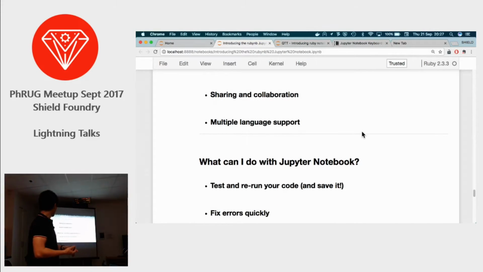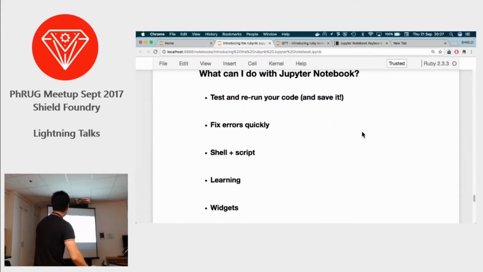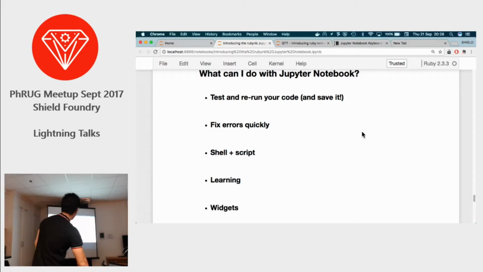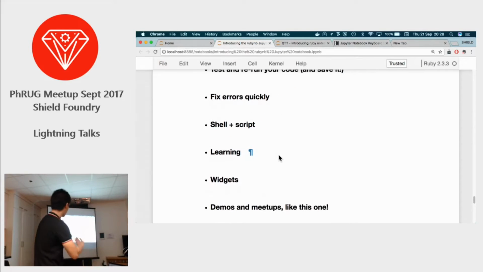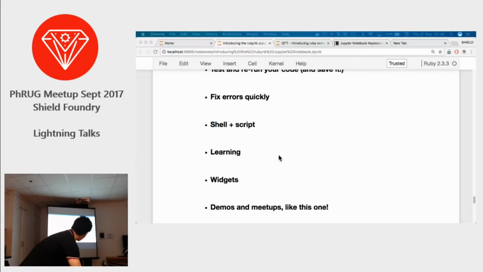Jupyter came from Python, from IPython, and they separated the kernel for the language, and then they wrote other kernels. So one of the kernels is Ruby, others are Haskell and C# and all that. So what can I do with the Jupyter notebook? Basically, if you're doing something, you can test and rerun it and modify it in the browser. You see it in front of you. It's like a text editor that's a console. So you can fix errors quickly, and it's like a shell, but it's also like a script.